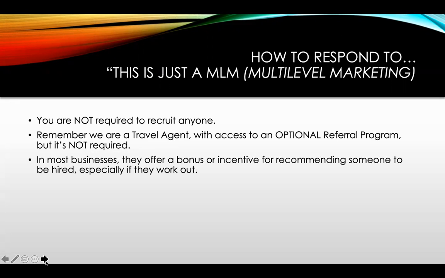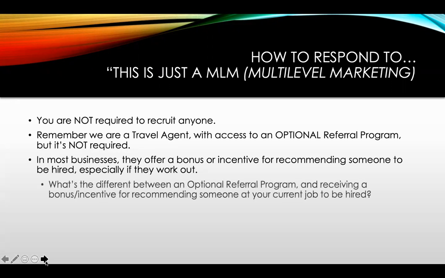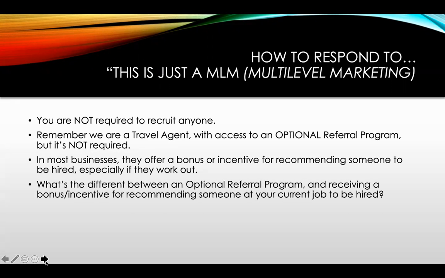In most businesses, they offer a bonus or incentive for recommending someone to be hired, especially if they worked out after so many days. So I always ask people, what's the difference between an optional referral program that's not required and receiving a bonus or incentive for recommending someone at your current job to be hired?